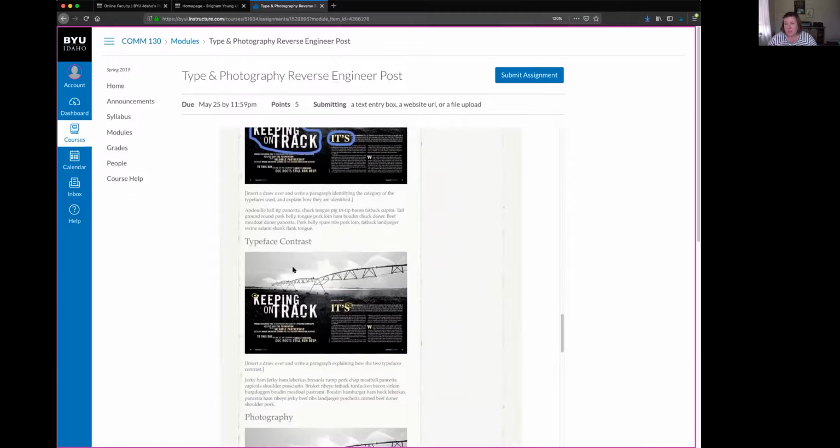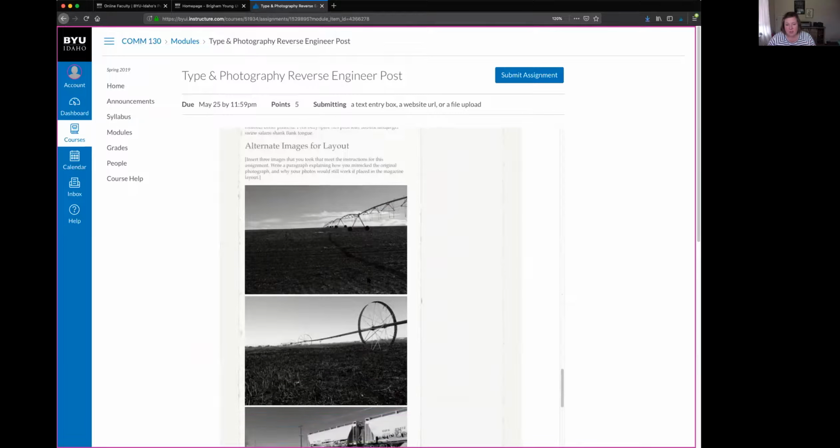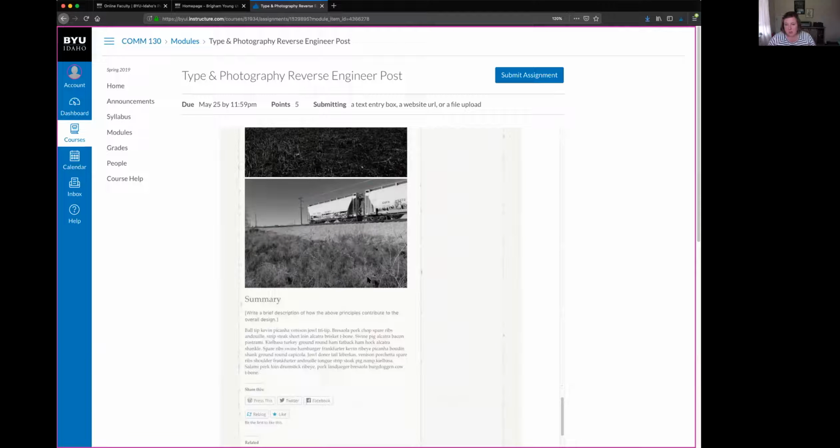So this is where he's going to jump into all the specifics of the features of the different fonts. Then he tells us about the photography that's used. Right here, it's obviously leading lines. And then he gives us 3 pictures that he took with leading lines.